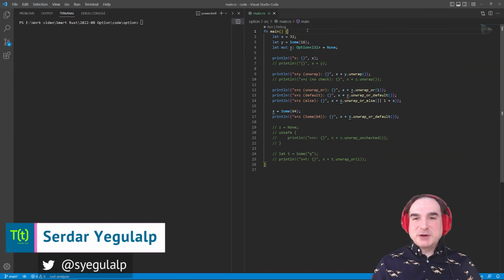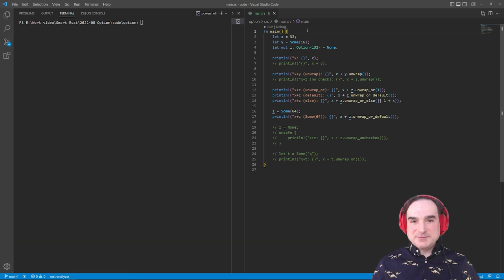In this episode of Smart Rust, I'm going to look at one of Rust's most powerful features, the option type. The option type gives you an elegant way to express a common but tricky programming scenario. This is when you have a variable that could be some value of a given type, or it could be nothing at all. In languages like C, we have the concept of null to express a non-existent value.